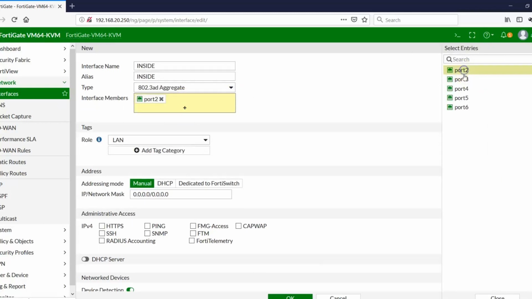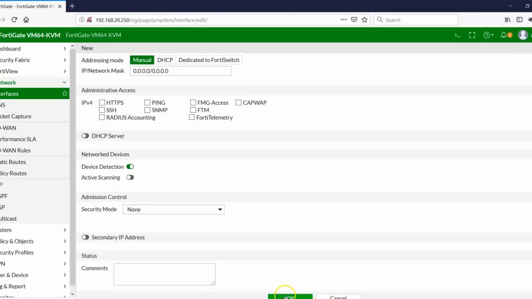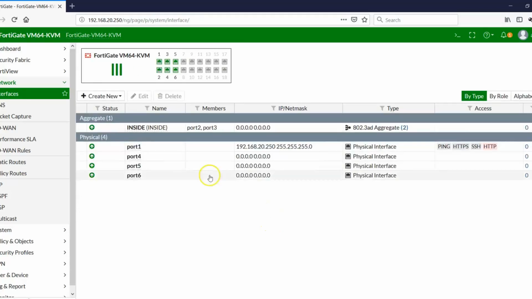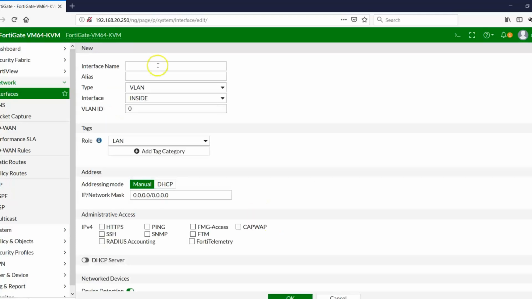Alias is going to be inside. It is going to be 802.3 the aggregate, and the interfaces are going to be port 2 and port 3. I'm going to leave the role as LAN, no IP. I'm going to leave the rest at default. I'm going to click OK.